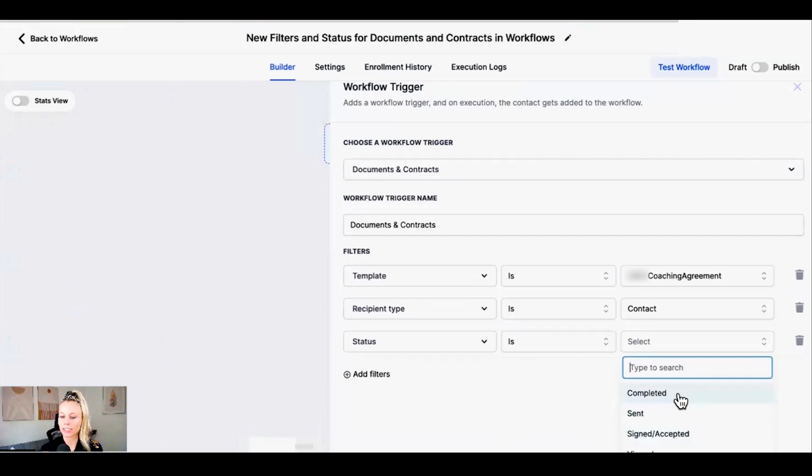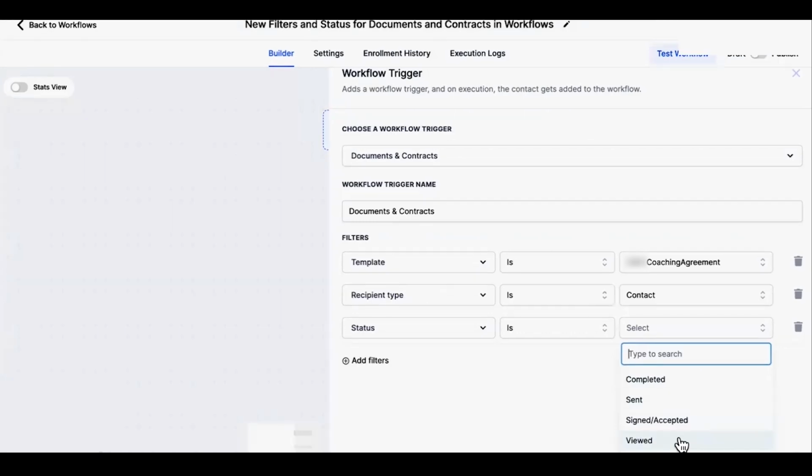Completed means the workflow gets triggered when the document has been signed by all parties. Let's say you're sending an NDA agreement and both parties have signed that document. This workflow would be triggered. Sent means simply the workflow gets triggered if the document has been marked as sent by the business.